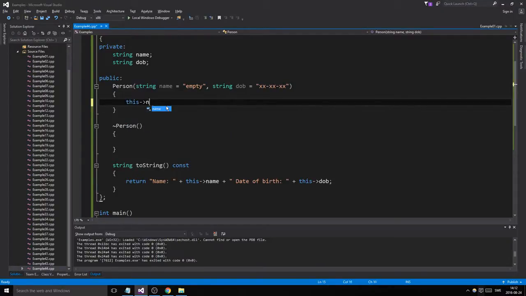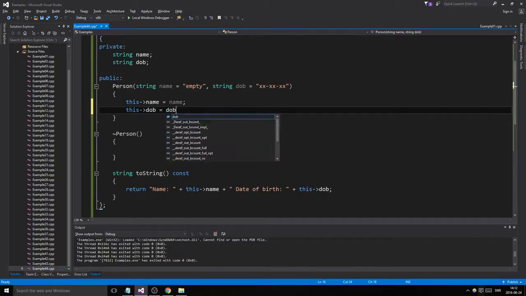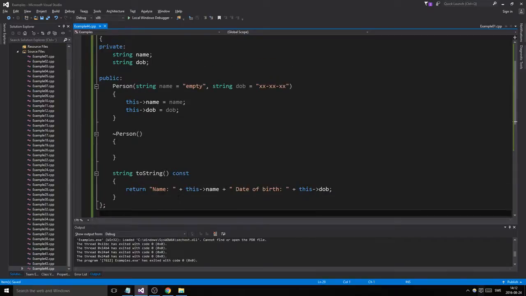So this name, that's why we do this. Name. Okay, just like that. So in case something else is inputted in here, not left empty, you will get whatever you inputted into here. So there we go. We have our person class ready.